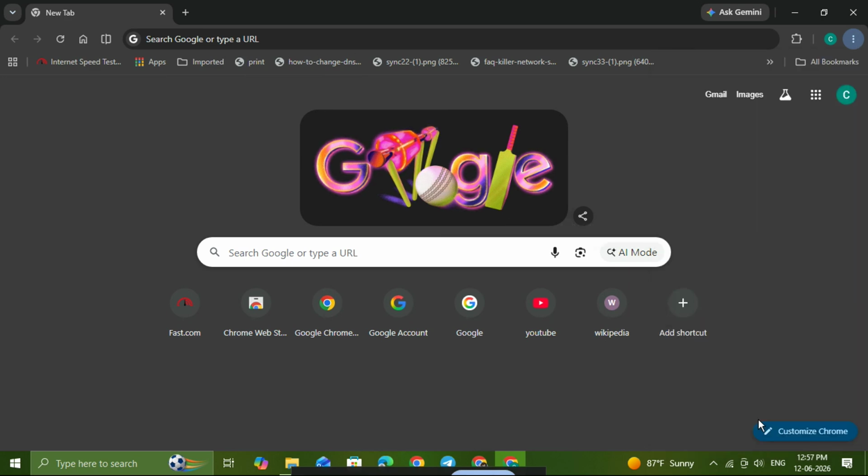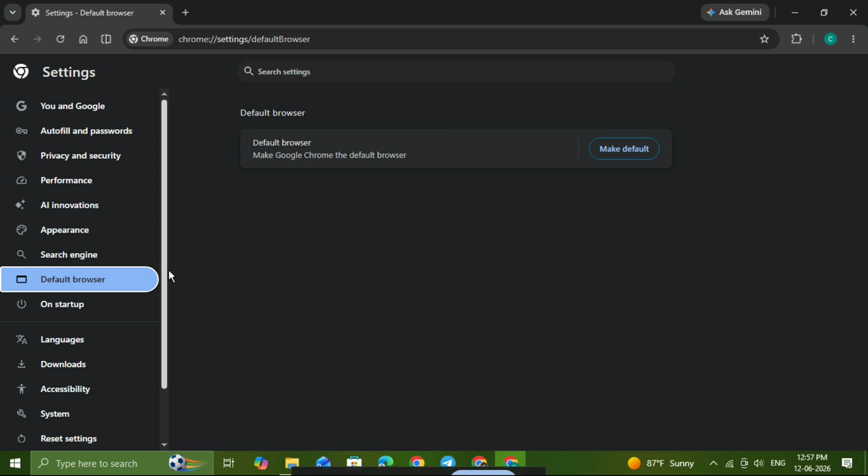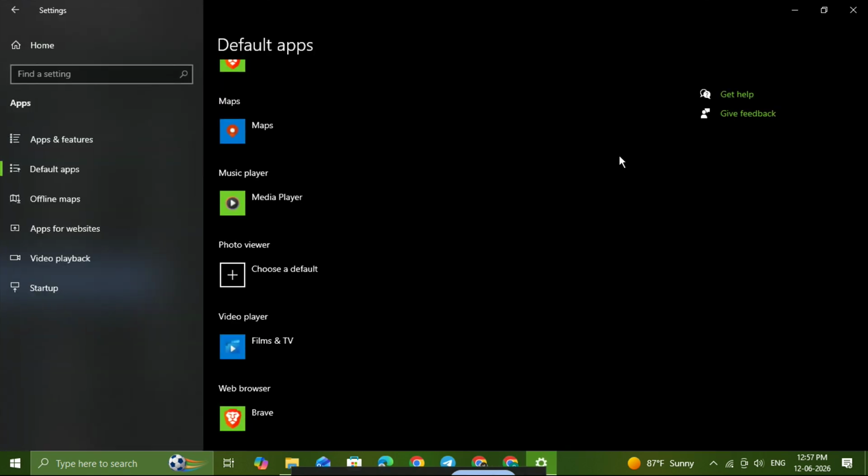This will take you to Chrome's settings page, where you can adjust all kinds of browser preferences. On the left-hand sidebar, look for the option that says Default Browser. Click on that option to open the default browser settings. Inside this section, you should see a button that says Make Default. Click that button and Chrome will start the process of becoming your default browser.